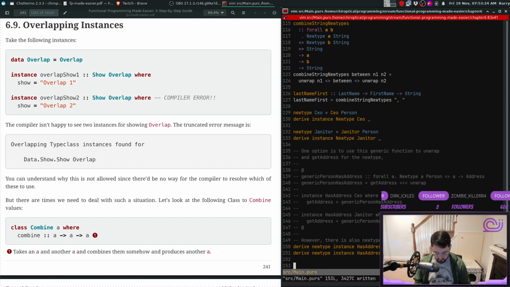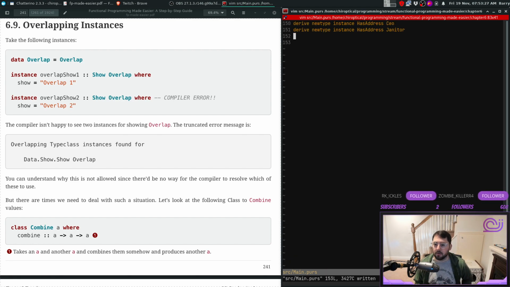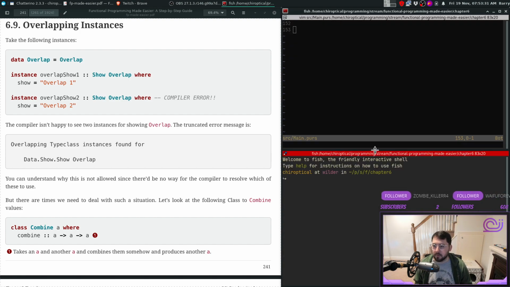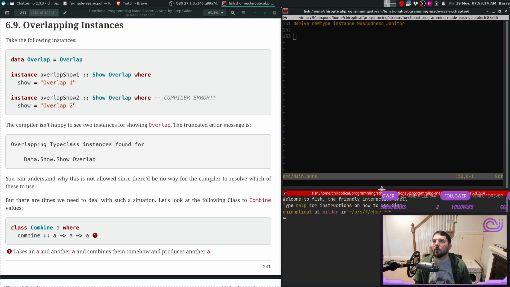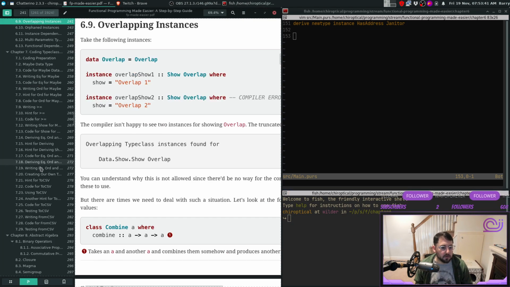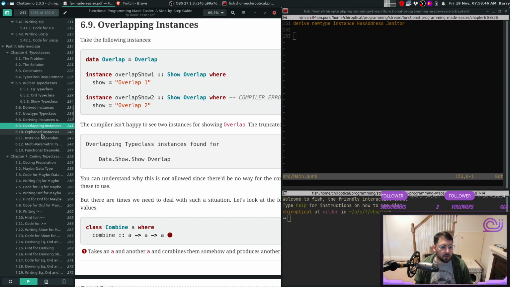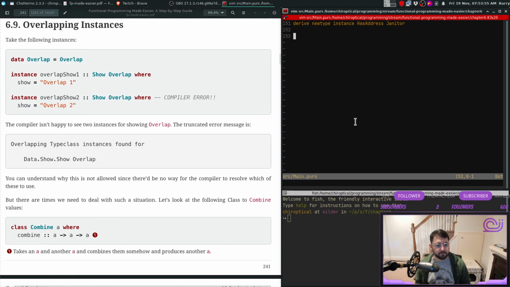Last time we talked about deriving new type instances, and that was pretty cool. Today we're going to discuss more type classes: overlapping instances, orphaned instances, instance dependencies, multi-parametric type classes, and functional dependencies. So here we go. All right, let's take the following instances.